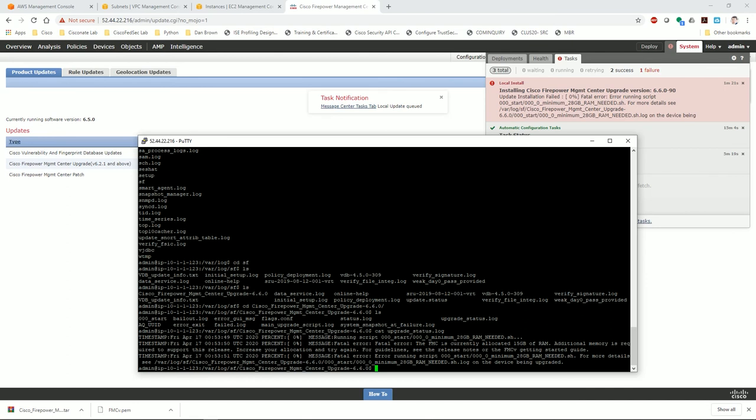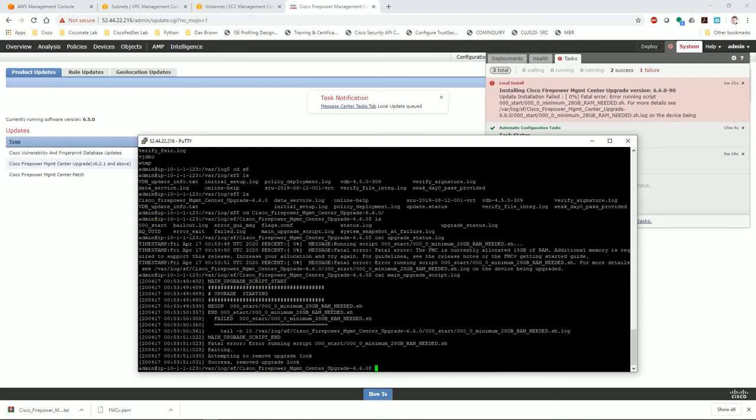The main upgrade script is where you'll see the best info. And you can see your fatal error during, 28 gigs RAM needed. So that's it. If you guys ever want to see detailed information on why an upgrade failed, this is how you do it. /var/log/sf on the FMC.